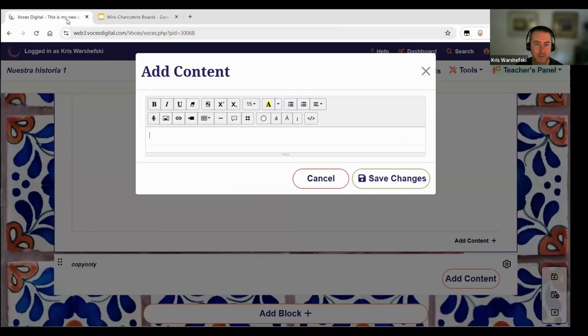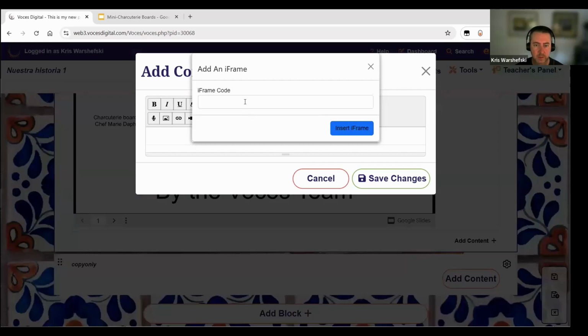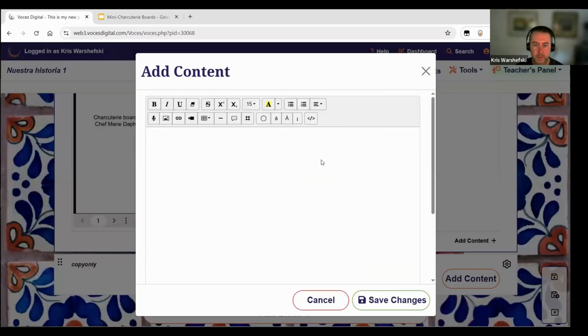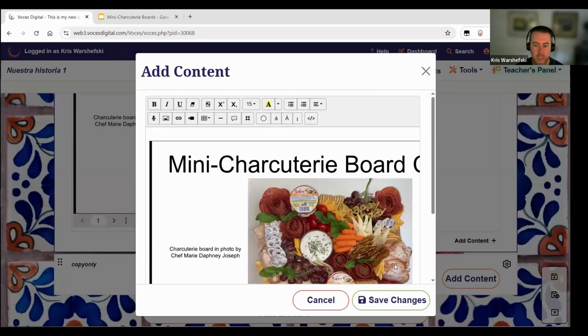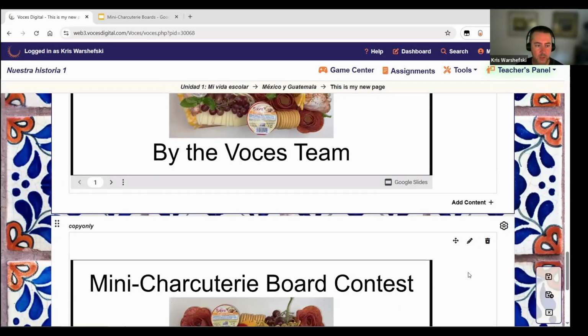We're going to take that back into Voces now and click this Add iframe button here and paste that into this box. And then click Insert iframe. And now we'll see it here. And if I save changes, now we will see it on the page.